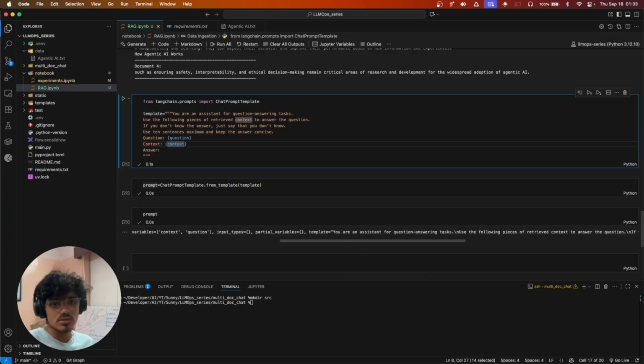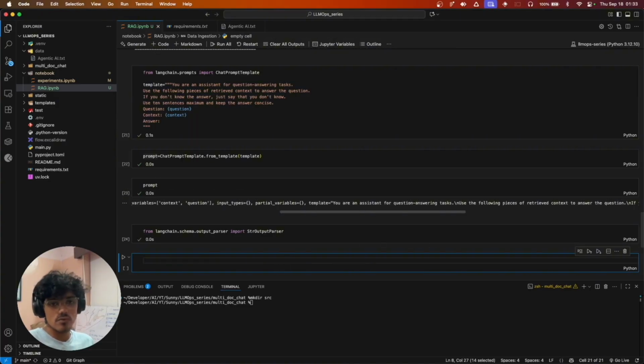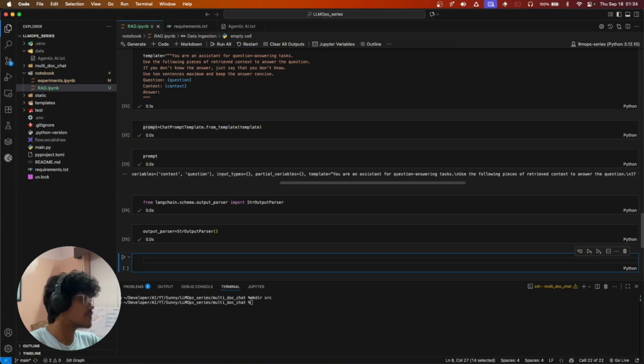Okay, so this is how we have created a template. Now we have to create another thing, which is a string output parser. So what is a string output parser? Think of it like it will get an input, for example in a dictionary format or in some other format, and it will convert it into a string and present it in the output. So it will just convert the input data, which can be in various formats, into a string and give it to us as an output.